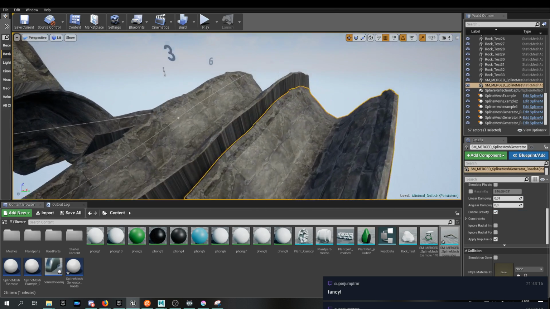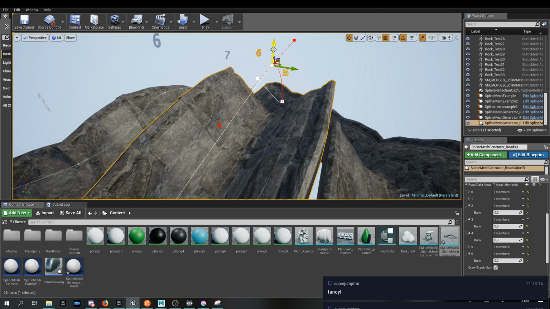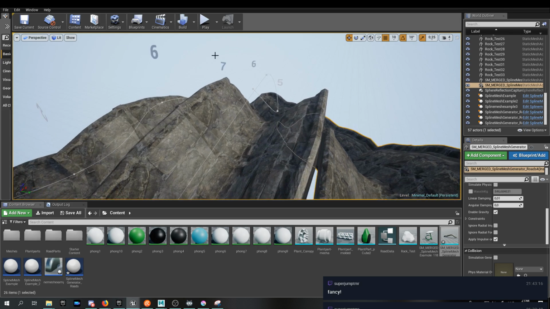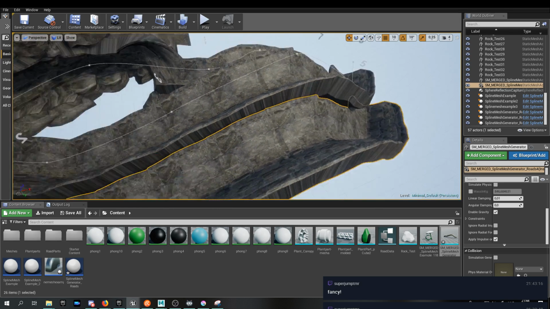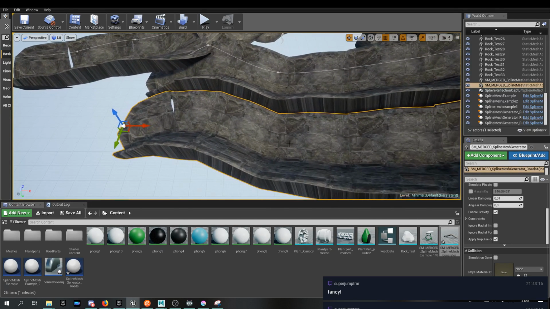Now these look the same, but they are not the same. This one can be moved, and this one can't, because you also don't see the white line between them with the numbers. This one doesn't have it. This is a solid mesh. This is one singular mesh.